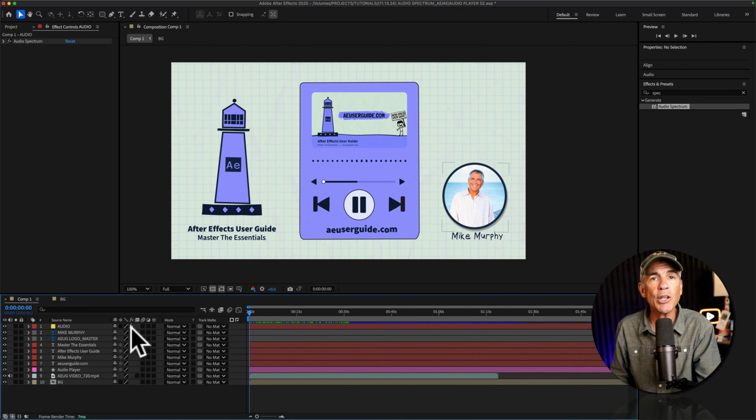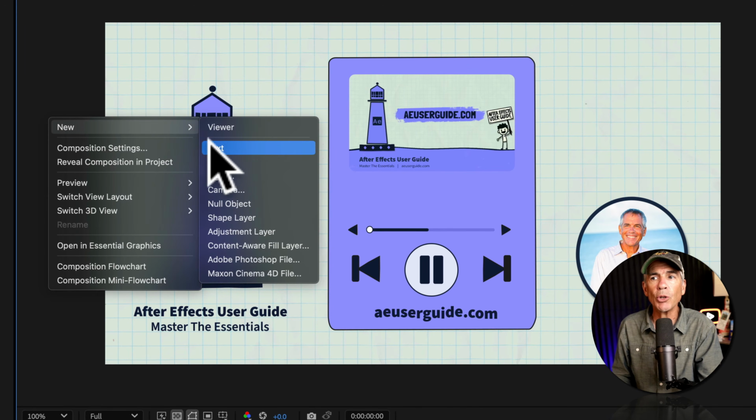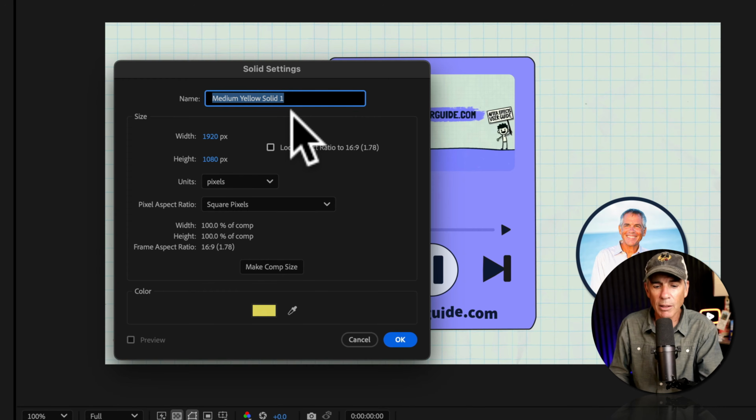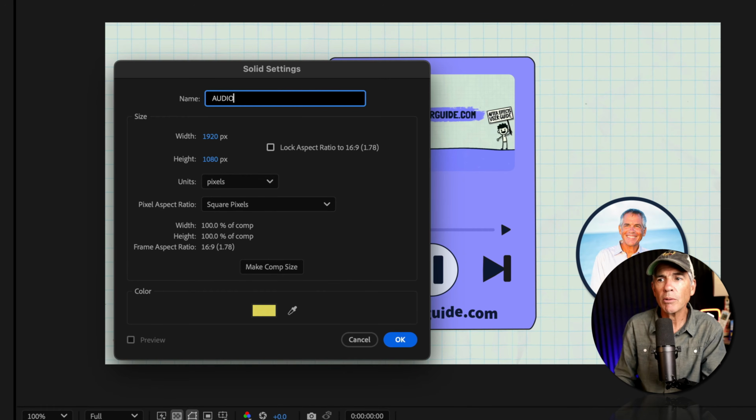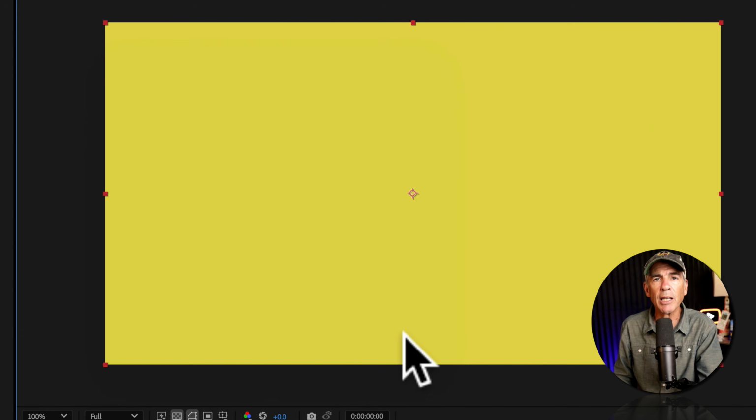First, add a new solid layer. So I'll just right click in the composition window, go to New, Solid. Let's call this Audio. Make it comp size. The color does not matter, then click OK.